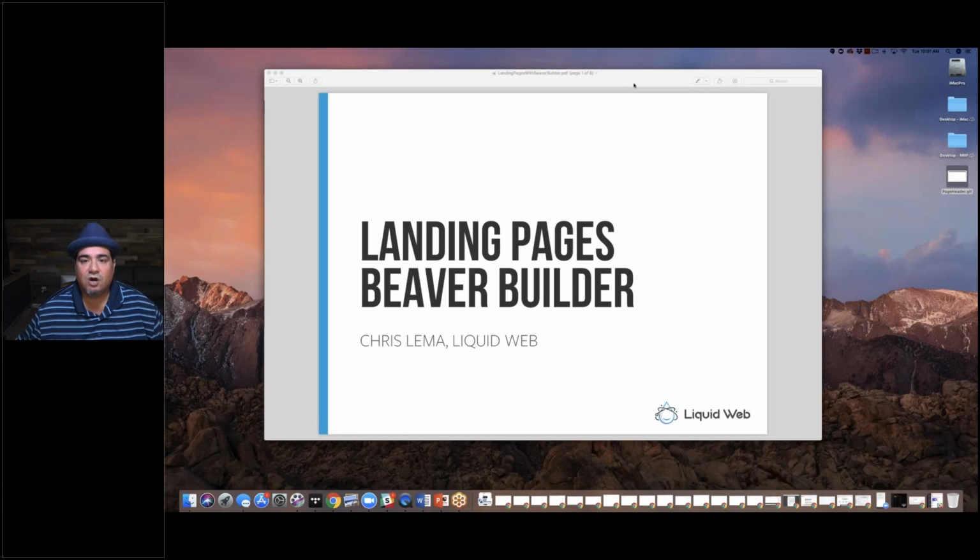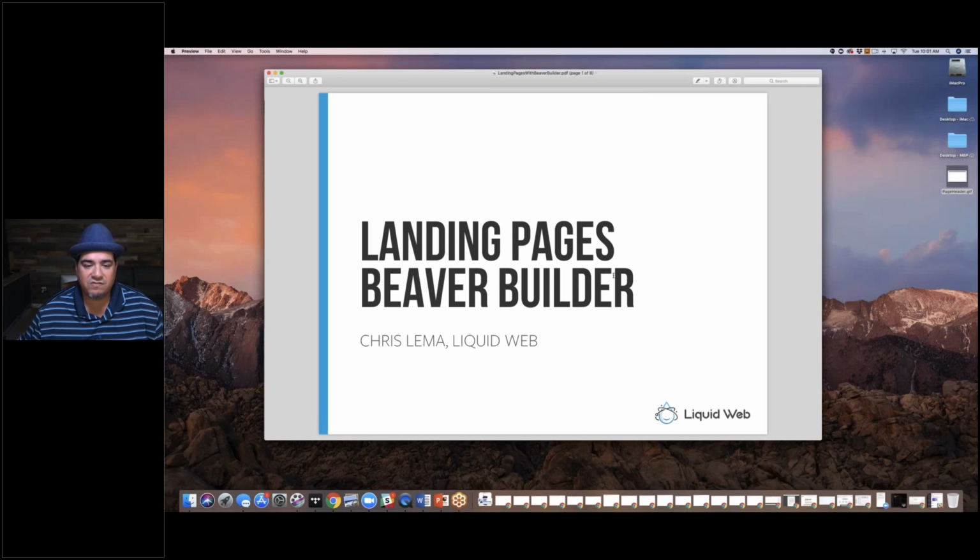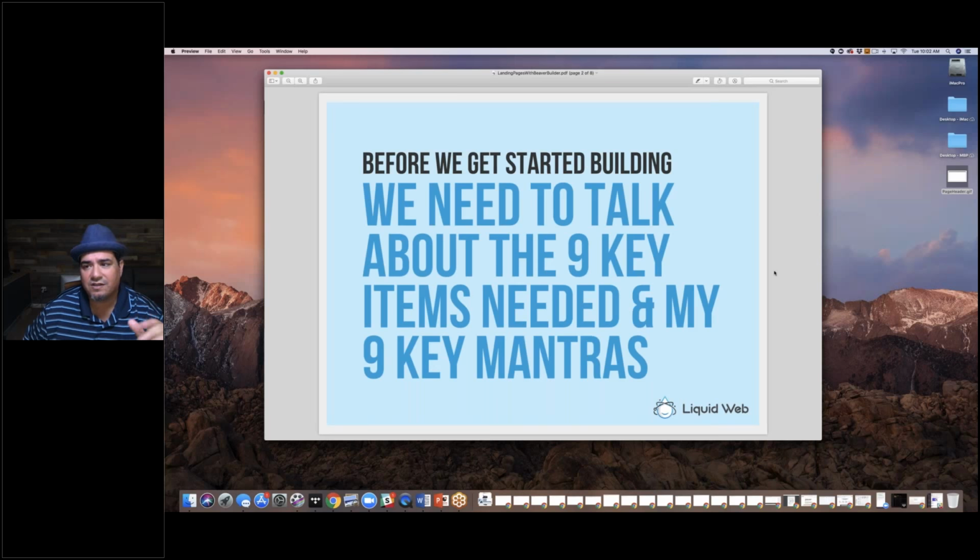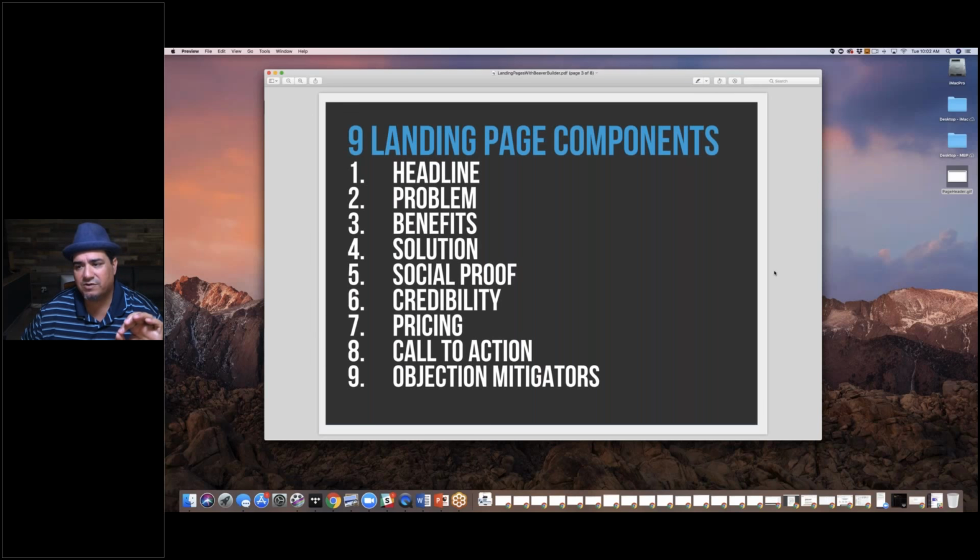All right, so we are talking about landing pages with Beaver Builder. What I'm going to do is talk to you a little bit about landing pages, and then we're going to get into actually looking at Beaver Builder itself. But before we get started, we need to talk about the 9 key items that you need on every landing page and my 9 key mantras. So we will look at Beaver Builder, and I'll show you how it works with Beaver Builder. But before we get started, let's talk about landing page components.